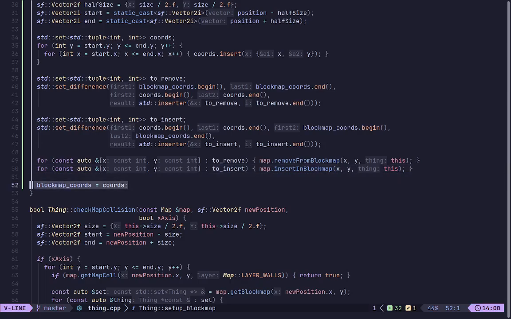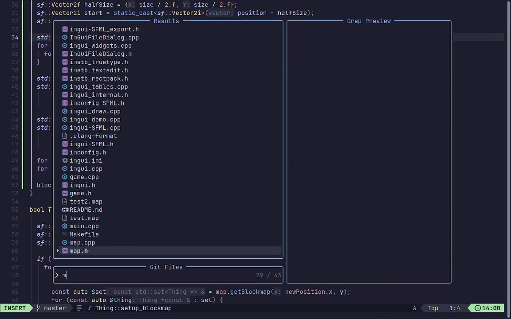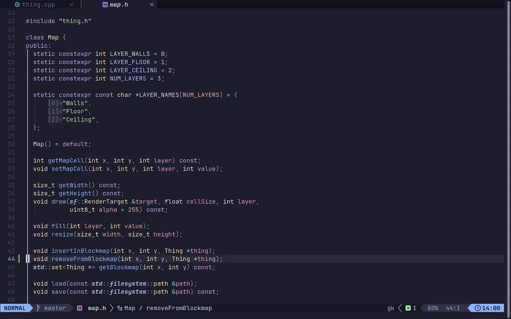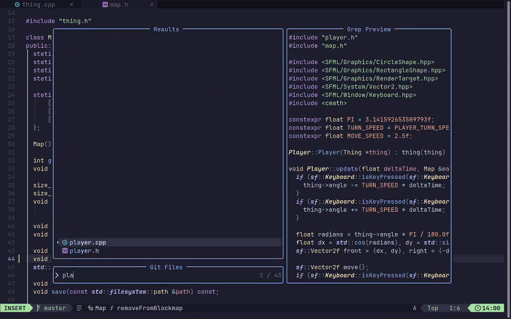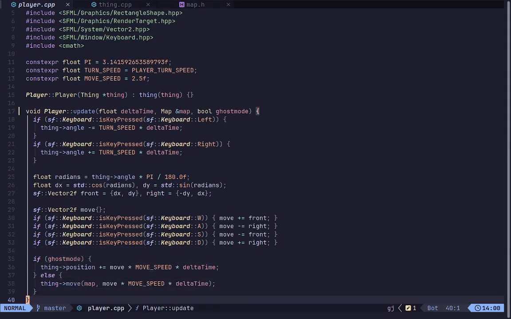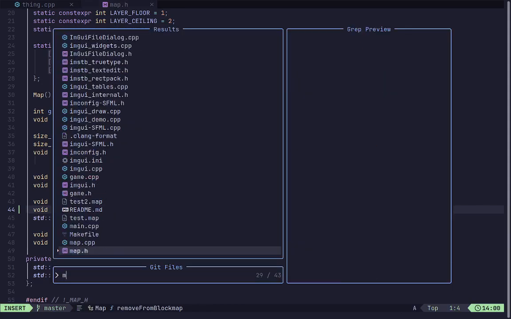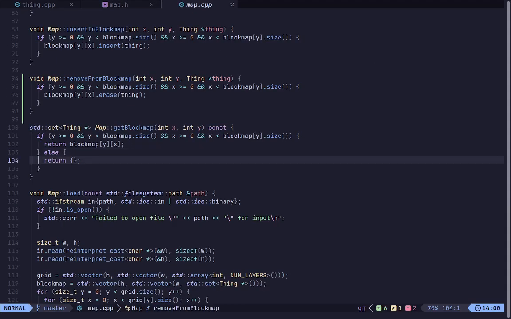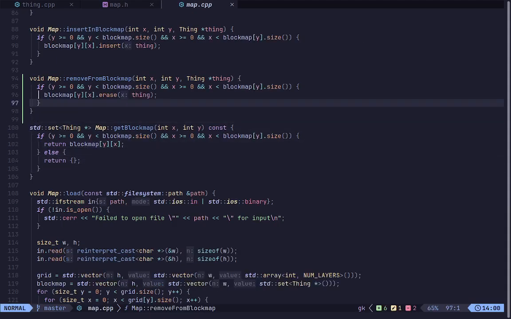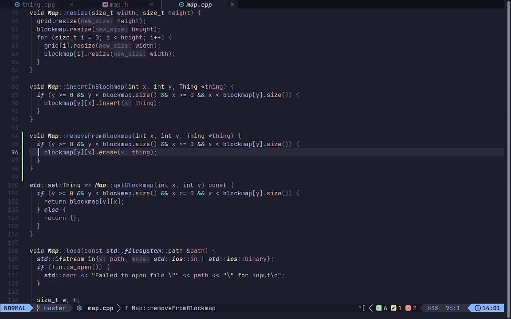And then finally we set our stored class member block map coordinates to these coordinates so that they are correct for the next time this function is called. And now let me go ahead and open up map.h, and you can see we have basically got a remove from block map function here, and all that does is fairly simple. Let me open up map.cpp. You can see all that does is that it basically checks if it is within range, and if it is, it clears the array. And yeah, that's pretty much all.